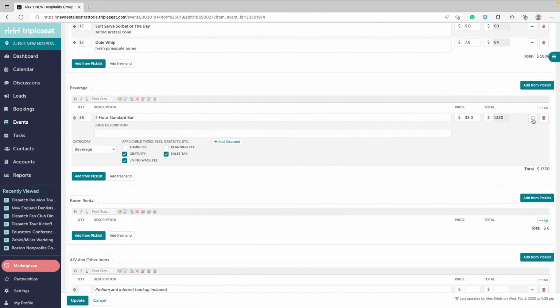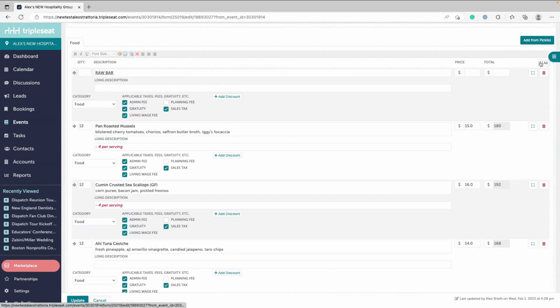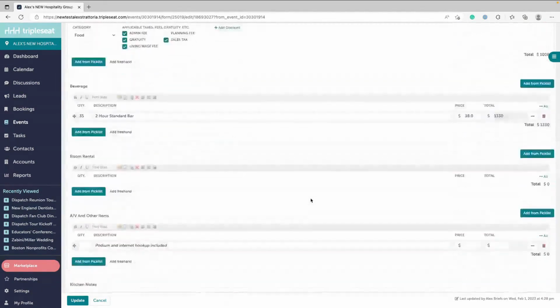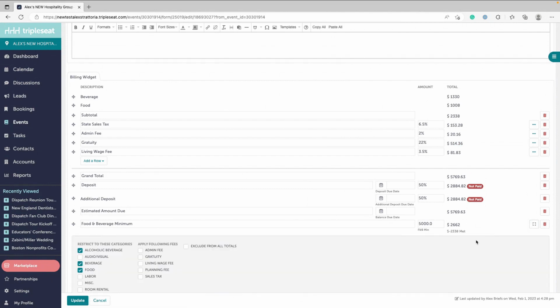Yes. Okay. And I know because we just checked these, gratuity selected on all items. Okay. If that's true, and this number is still not what you would expect based on your receipt, the next thing I would do is I would look at your food and beverage minimum. So in this case, I have a $5,000 food and beverage minimum. I can click on the three dots to expand, and I can see a bit more information.